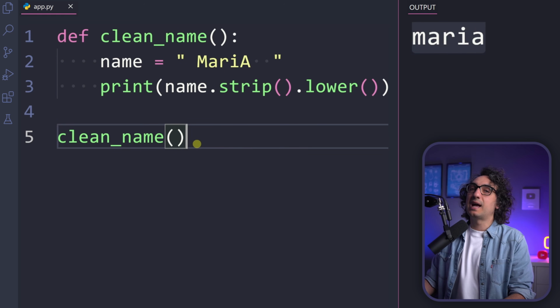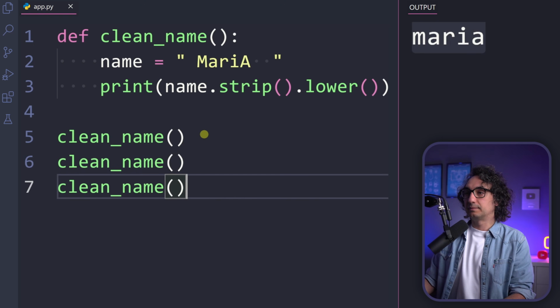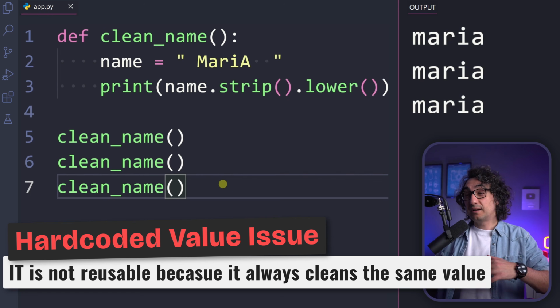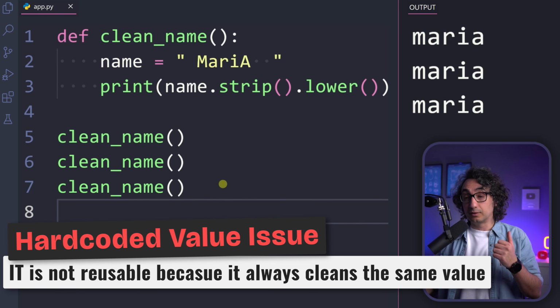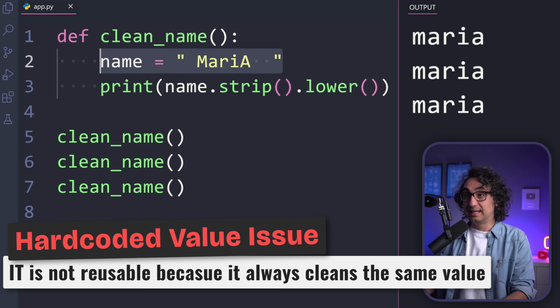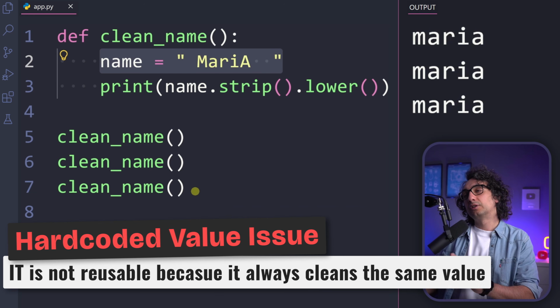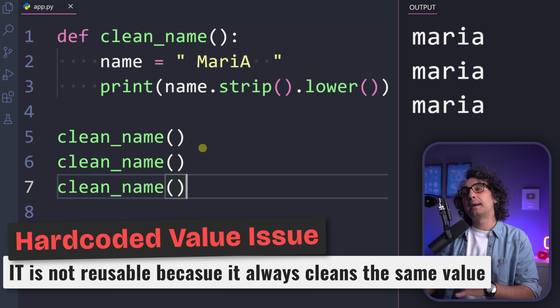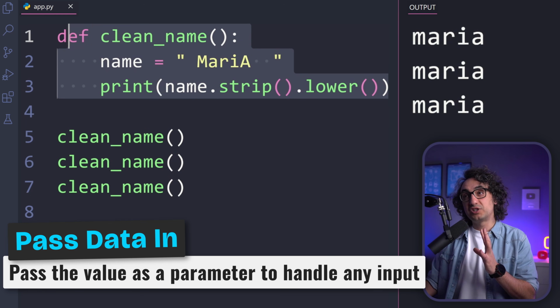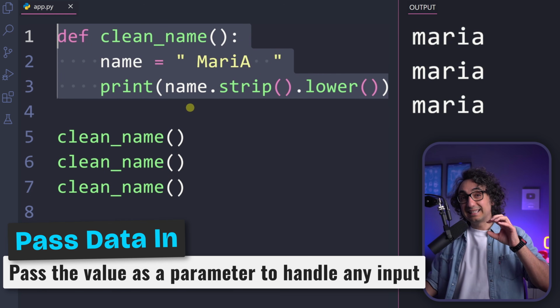But of course, we have an issue. So now if I go and just execute the function multiple times, I'm always transforming the same value. So we have Maria 3 times. But in my project, I have different values and different names, not only one. So it will not work that each time I'm going to go and change the name inside the function. Instead, I want it to be more flexible, where each time I'm going to give it my own value. So that means, my friend, we have to change the shape of this function so that data goes in.